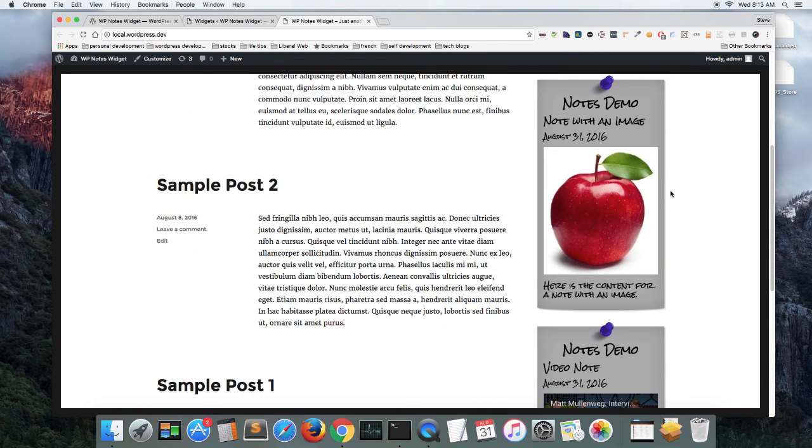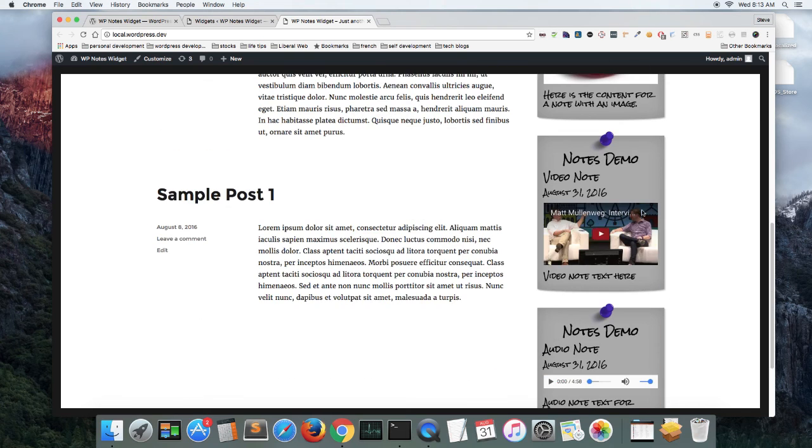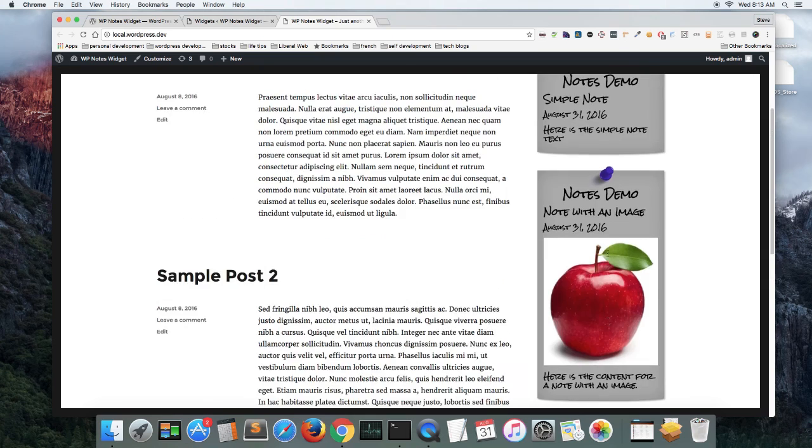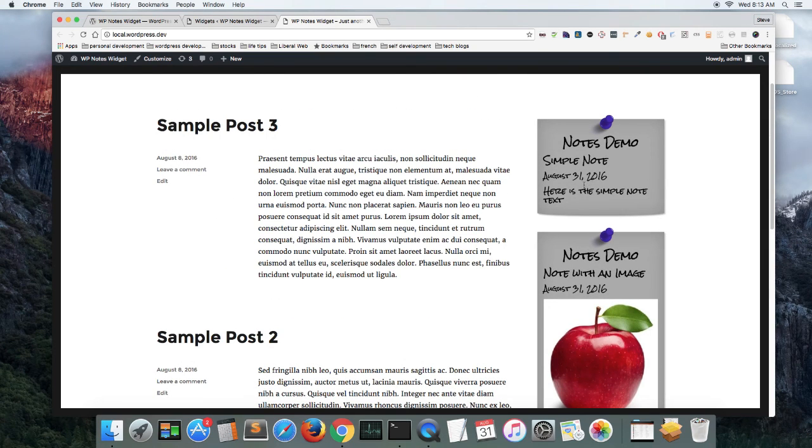We have our note with an apple. We have the video note. We have our audio note. Oh, and I skipped the one at the top. Here's our plain note that does not have any media attached to it.